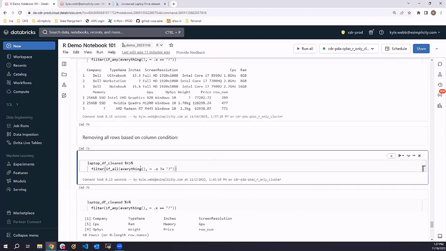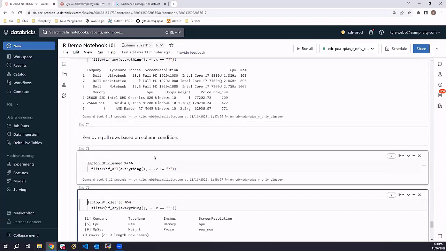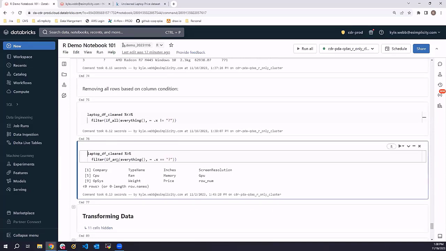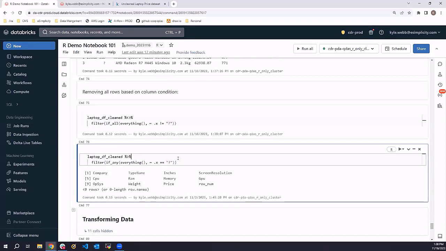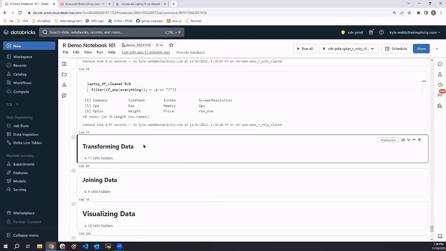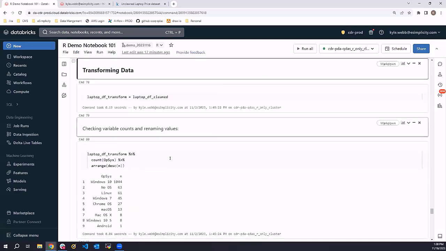And if this notation is a little bit scary or new or weird, don't worry about it. Really just showing here what can be done with R, and building up to that process is simple enough. It just takes some practice. So if I run this command, we'll see that there are no rows that contain a question mark anymore. Okay, let's move on to transforming the data.